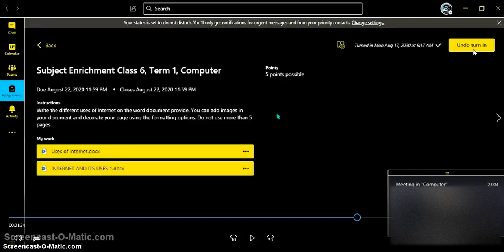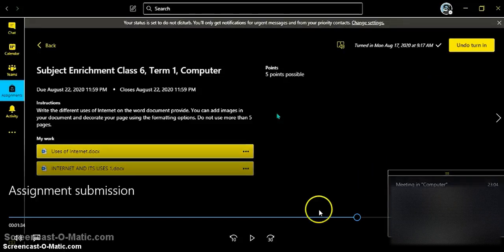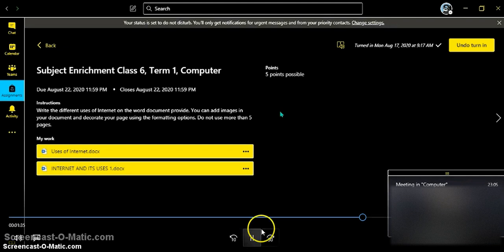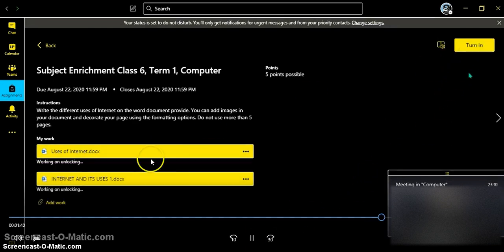It will automatically be withdrawn from the submission list, and then you can attach more files or edit your document, and then again you have to click the turn in button. Like here, undo turn in, and then you can unlock it, and then if you want you can turn in again with this button. So this was about how you can submit your document.